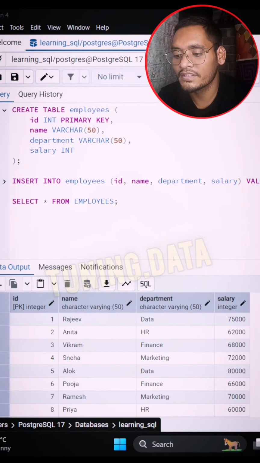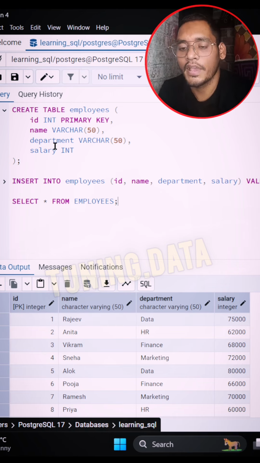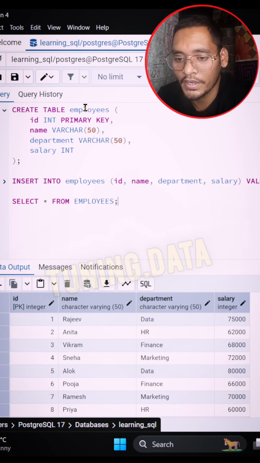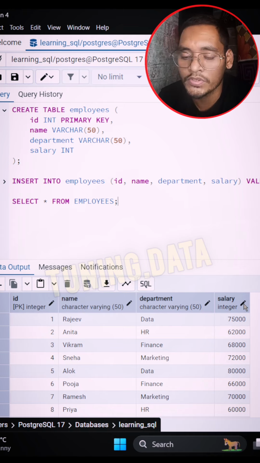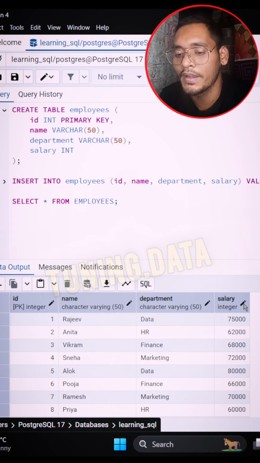Hey guys, so I have started my pgAdmin here. As you can see, I have created this table. The name is employees. I have given some employee data here. As you can see in this table, we have employee ID, name, department and salary. So today we are going to see how we can use the ORDER BY and LIMIT functions.